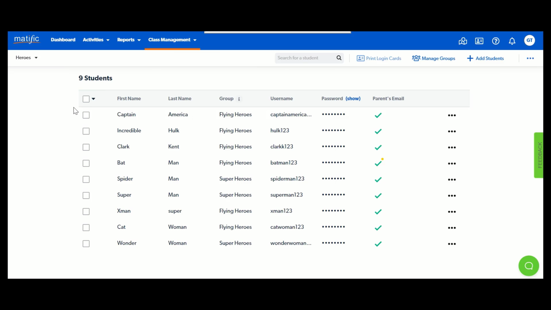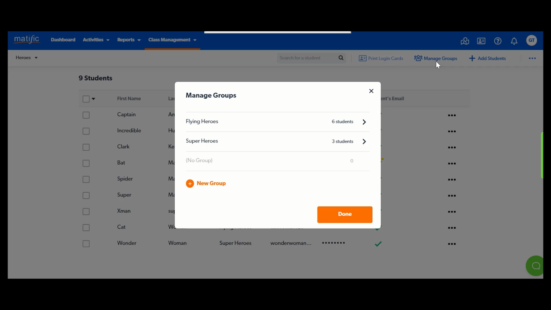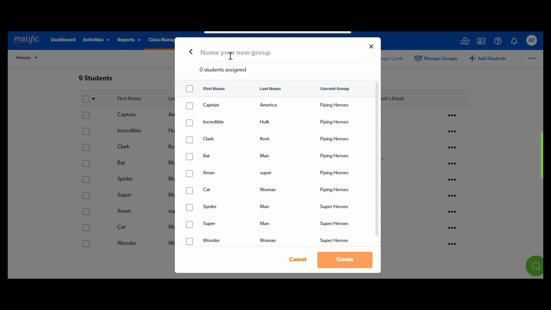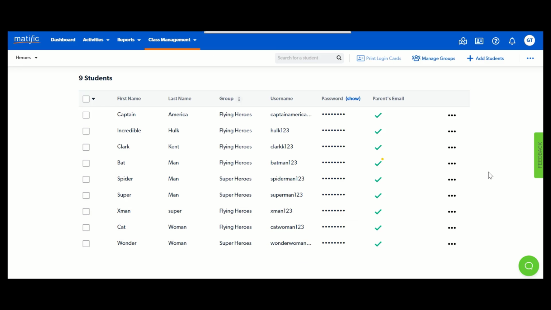This is where you can do things like get your student login cards again, so they know their usernames and passwords. You can also create ability groups in Manage Groups. I've already set some up here, but I can create a new group, type in the name of the group, and simply select the students you would like to go into that group.